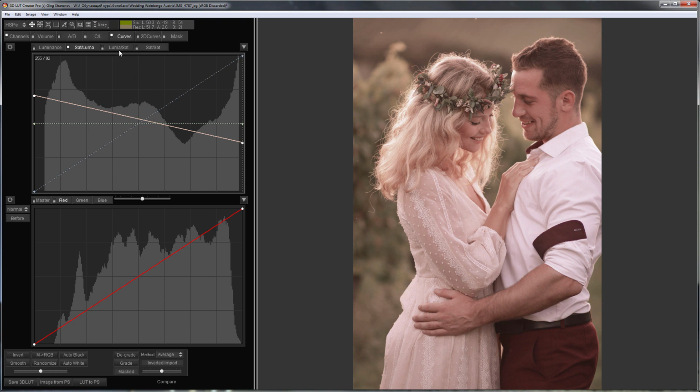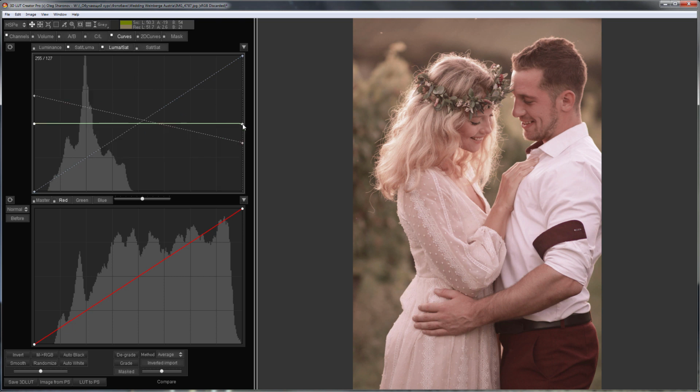And here is the final touch. I will reduce the brightness of highly saturated colors using Luminance saturation curve. That's what happened. Here is the photo before, here is after. Warm coffee edit is done.